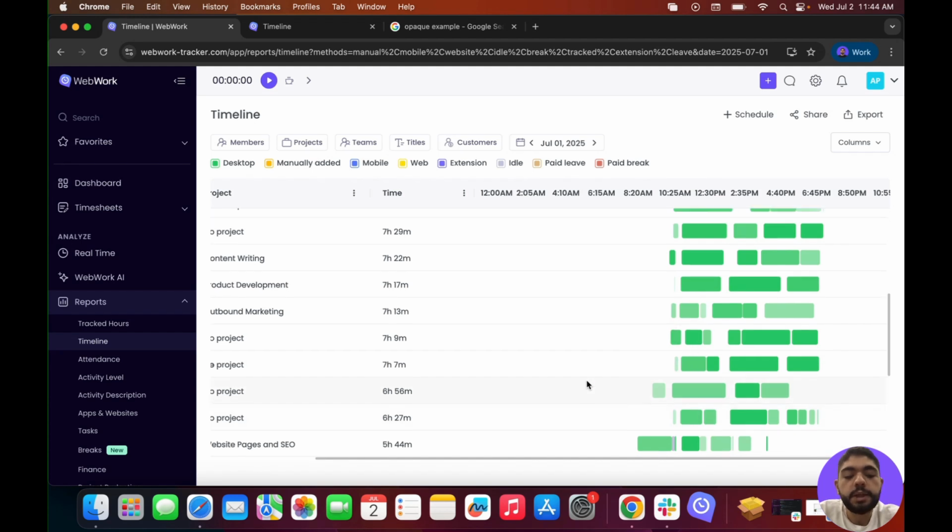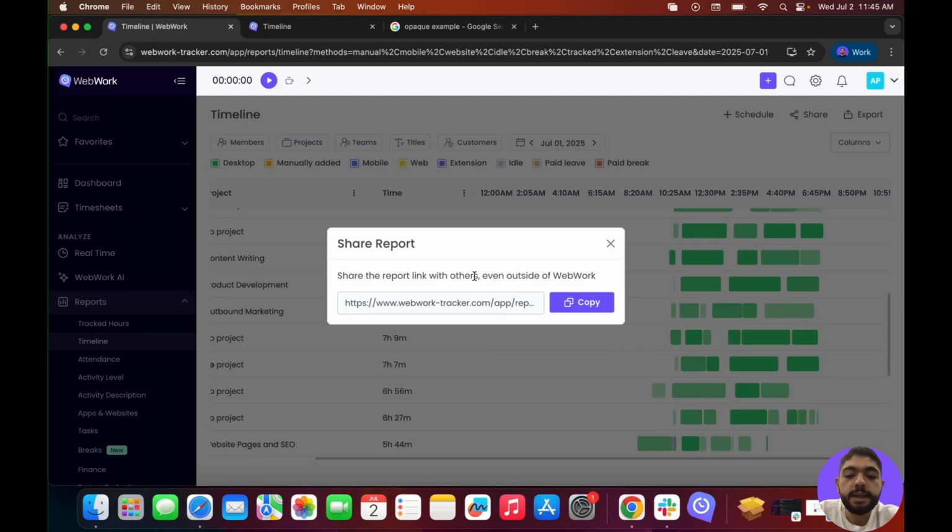Now if you want to export or share this information with someone who doesn't have access to WebWork, you can do that by going to the top right corner and clicking export. From here you can export it as a PDF file, or you can go ahead and click share. This way you can share this link and anyone can view this data. Even if someone doesn't have access to WebWork, they can still view this data.